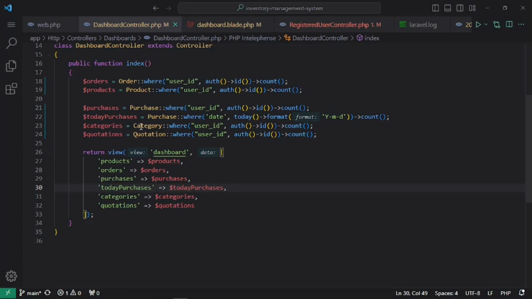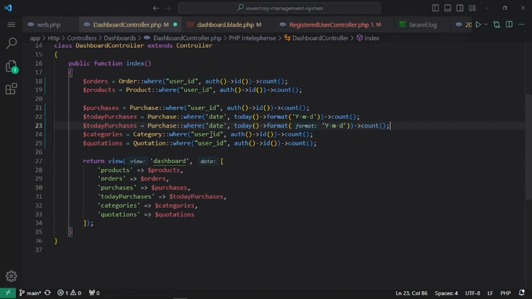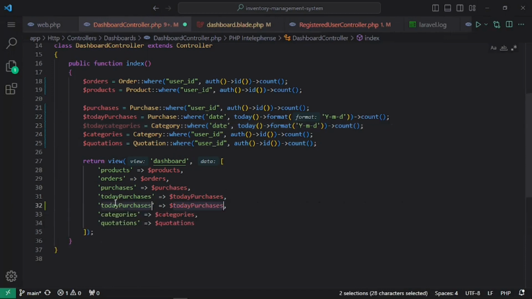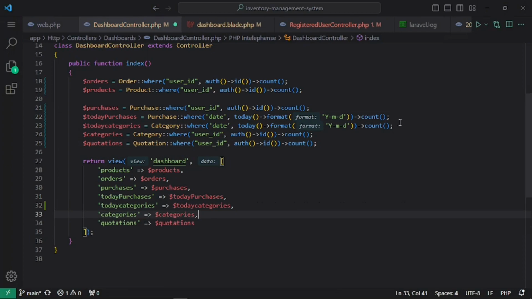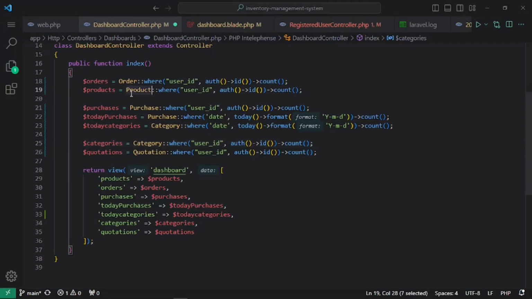This is for the today purchases. So you can see today purchases is 0. I'm going to do the same thing for the categories, and let's call it today categories. And then we are going to add a variable for that like this, and then the same for the quotations, and then orders and quotation. But interestingly, 0 products and categories, I think this should be product, right? So it should be product, not category. And today products, we can replace it here as well as here.